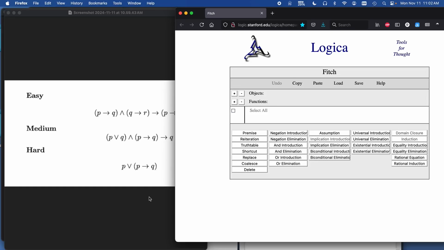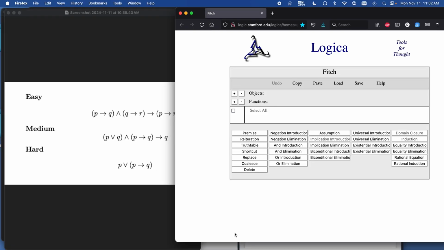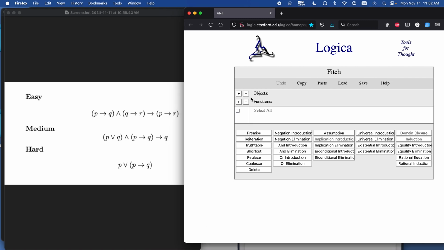This is just some examples of doing Fitch proofs in the Logica interface on the Stanford website. I've got three problems, which I subjectively ranked as easy, medium, and hard. None of these are really obscure ones, but I wanted to show several different examples of the basic proof techniques in Fitch: using and elimination, using or elimination, and using negation introduction.